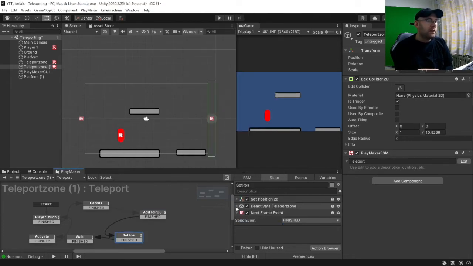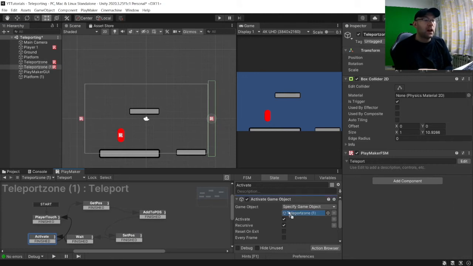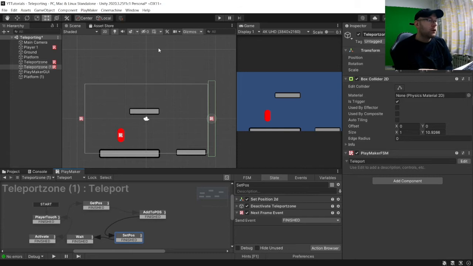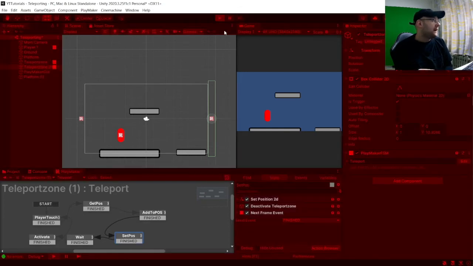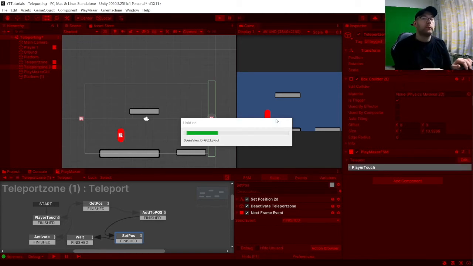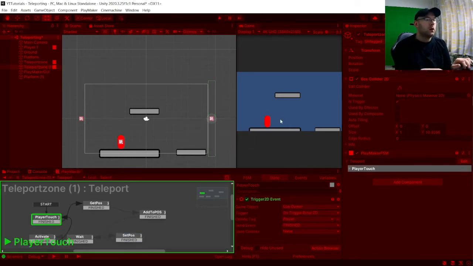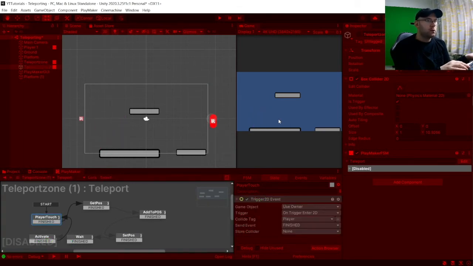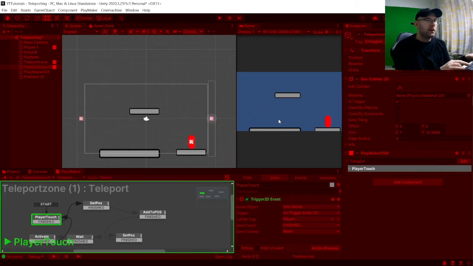Then all we need to do here is we're going to deactivate teleport zone 1, and then activate teleport zone 1 here. Not teleport zone 1, is teleport zone, I mean, for both of them. Okay, so now if we hit play, hopefully, when I jump off here, you'll see I reappear here, jump off here, and I come back there.